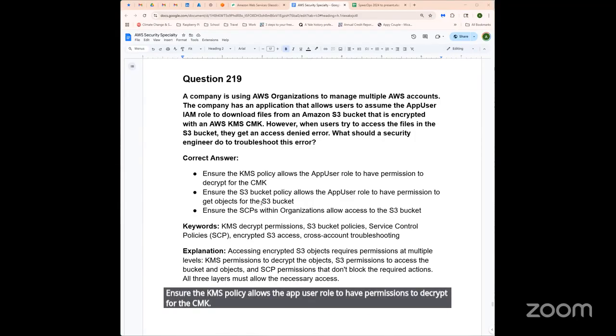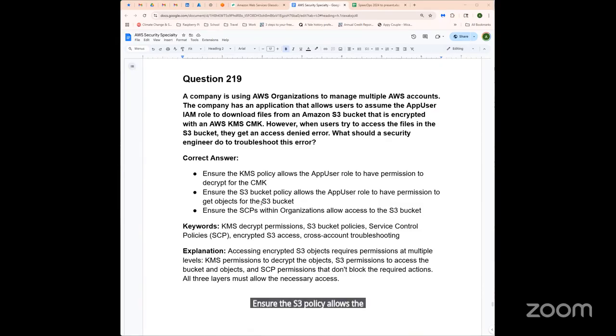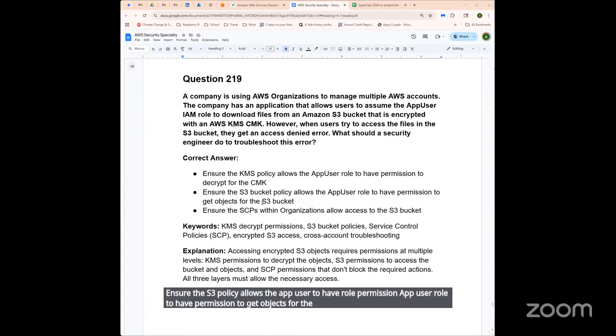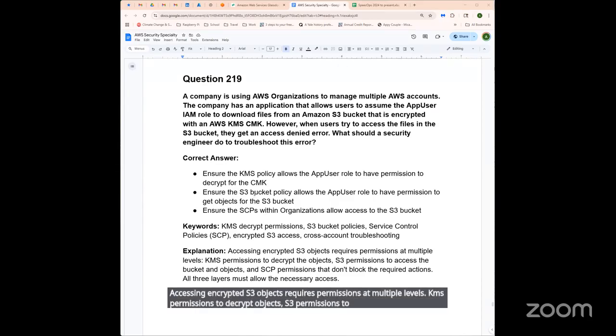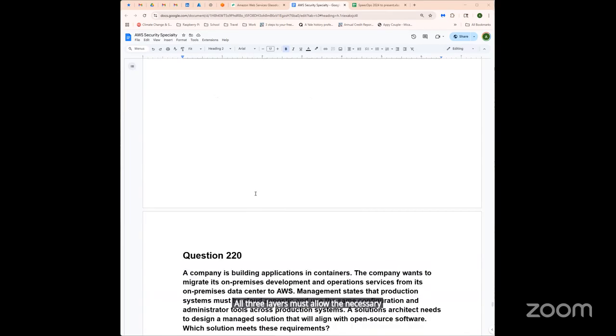Ensure the S3 policy allows the app user role to have permission to get objects for the S3. Ensure that service control policies within the organization allow access to the S3. Accessing encrypted S3 objects requires permissions at multiple levels: KMS permissions to decrypt objects, S3 permissions to access the bucket and objects, and SCP permissions that don't block the required actions. All three layers must allow the necessary access.